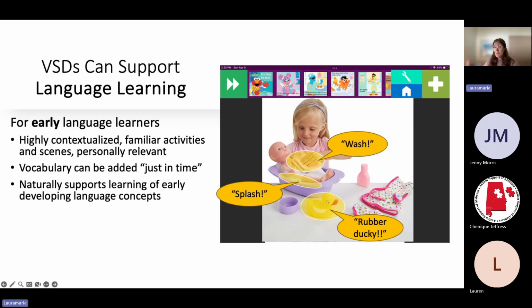So visual scene displays or VSDs can actually support a lot of different parts of someone's day-to-day life. For really early language learners that are still learning different concepts and different words, VSDs can support that language learning because we're putting the vocabulary of those words in these really familiar scenes and activities. We can add new vocabulary just in time. So if you're having a bath time activity with your child and they splash in the tub, you can add the word splash in the picture of them playing in the tub right in the moment. And it naturally supports the learning of those early language concepts.